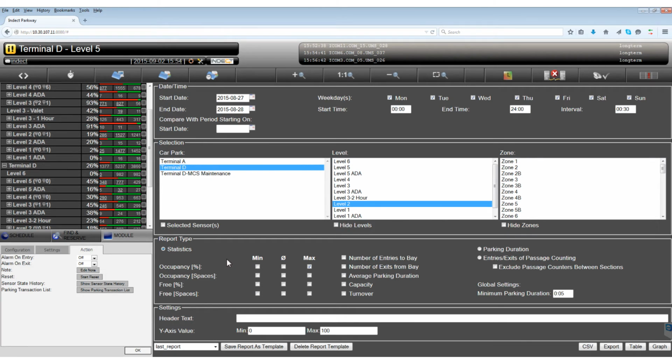Define settings. Enter your header text to be shown in the report. If you want to generate a graph, define the y-axis value to get a proper graph. You might have to adapt the y-axis value after you've created a report, and generate the report again to get a more visual curve.